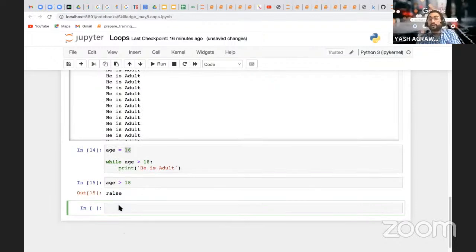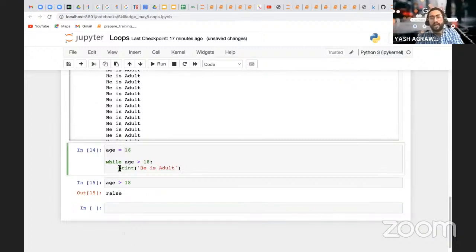Now it is coming false. The reason is now the new age is 16. Is 16 greater than 18? No, sir. So that's why we are getting false. Whenever while is getting false, it won't run even. It won't start even.